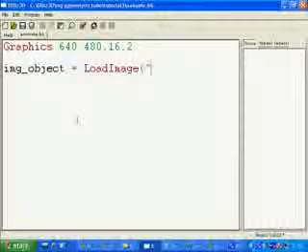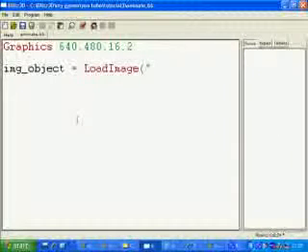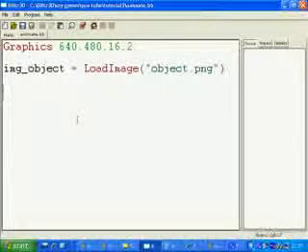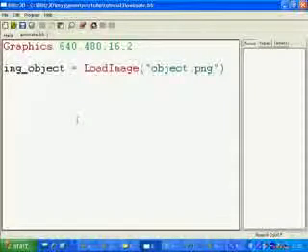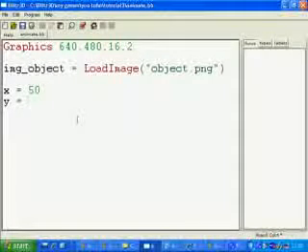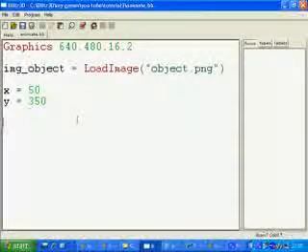So I'm just going to use the load image command, which is load image open brackets and then just a string of what the actual image is called. So object.png. I'm then going to set up some coordinates for where I actually want the image to display on the screen. So I'm going to say x equals 50, and I'm going to say y equals maybe 350.